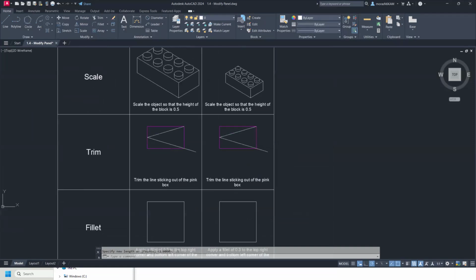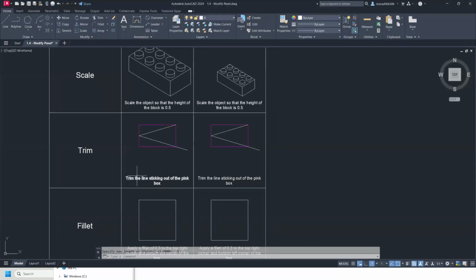All right. And then the next one I'm going to do is the trim command. So I want to trim this line that is sticking out of this pink box. So I'm going to just select trim, and then I'm going to click right there, and it will trim that line. You can also create a cut line if you want.